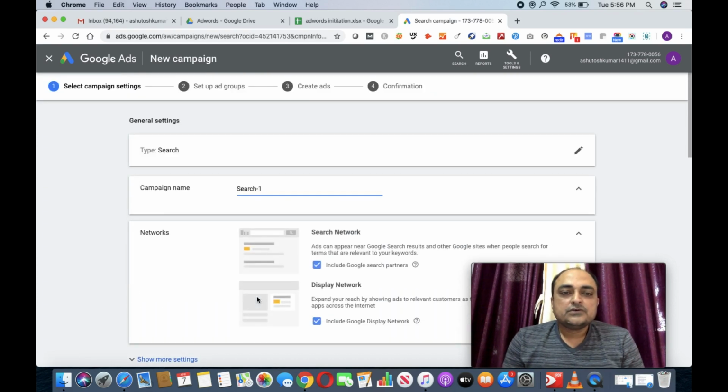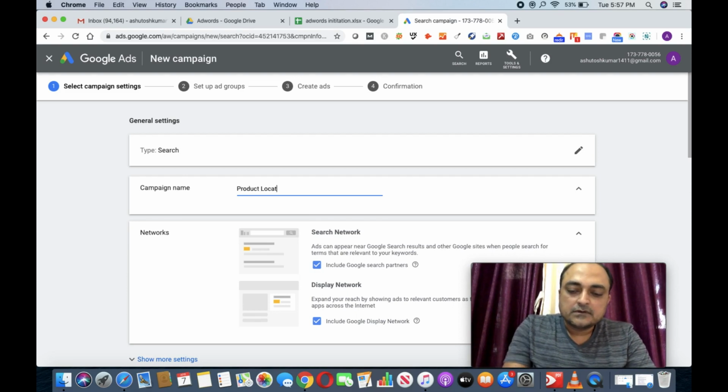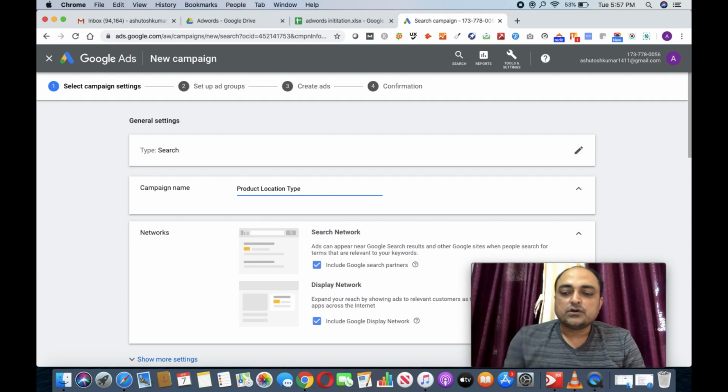Okay, so now I am at the campaign level, and I will be doing the campaign level settings. Say there are 20 or 50 different campaigns running. How would you differentiate between them? For that purpose, I have developed a nomenclature: product, location, and type.